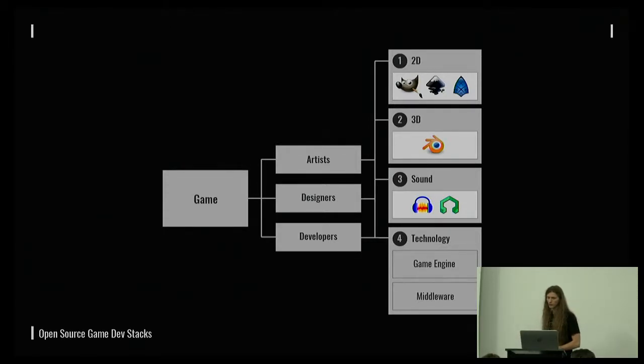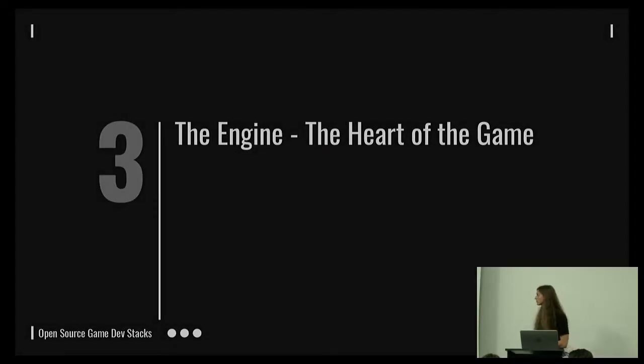So we have basically the artwork covered, and now we have to move on to the actual technology that combines all the assets and all that into a game. And to be told, game engines have come a long way.